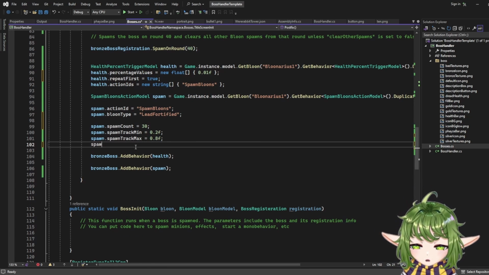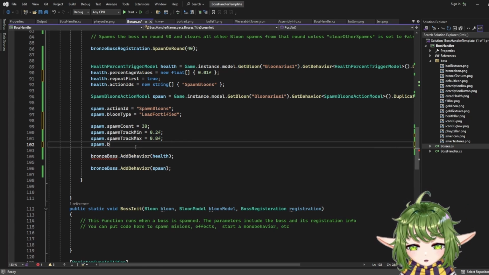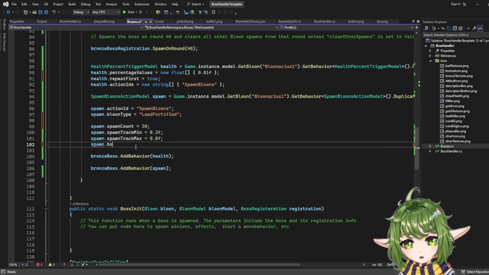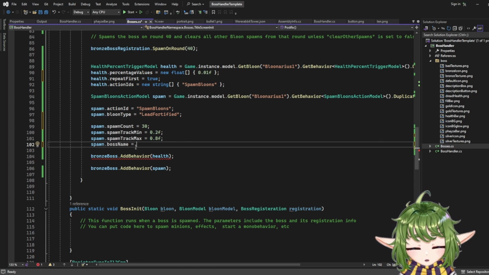Another thing you should note is you noticed how the balloons that were spawned had that balloon area skin. So you can change the skin by changing the boss name property on the spawn.